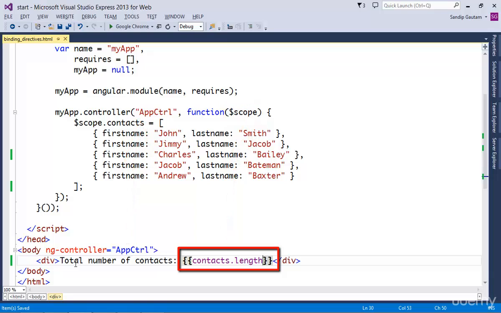So when this expression gets evaluated, it first sees the contacts object, and it will look for this object in the current scope. It will definitely get it as it's already been created on the $scope object. Then it is accessing the length property of the contacts array, which will be returned and replaced here inside these curlies. So let's run and see. Cool. So we are getting the number of contacts printed inside my div element.